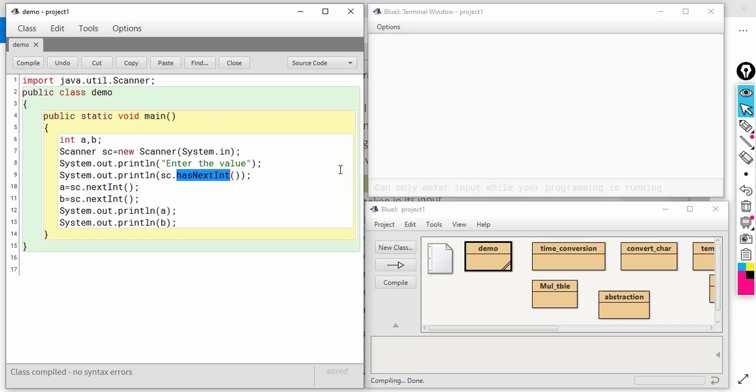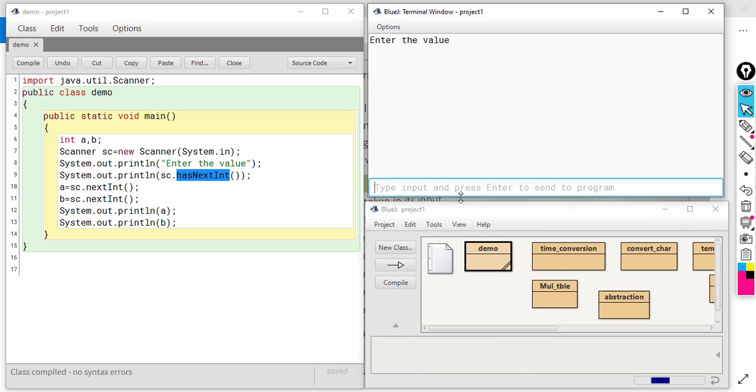So we can check, void main. It is asking for the value. See, I am typing here 2. So 2 is an integer value. It should give true, isn't it? So we can click, and we are getting true. Understood? So that is the use of hasNextInt.